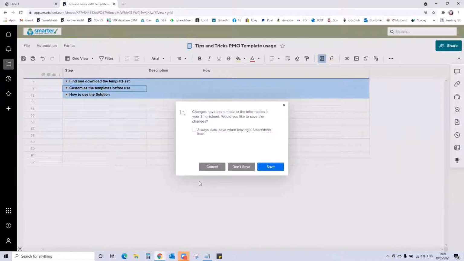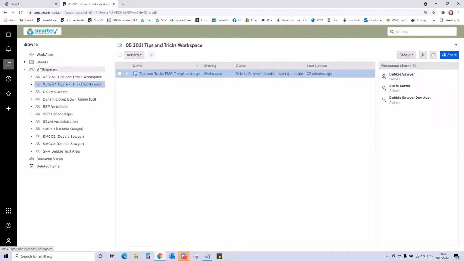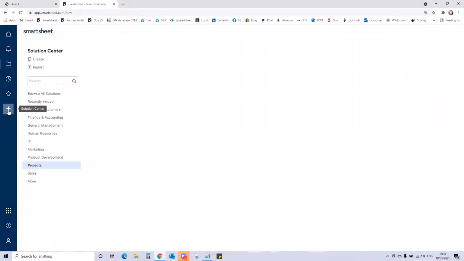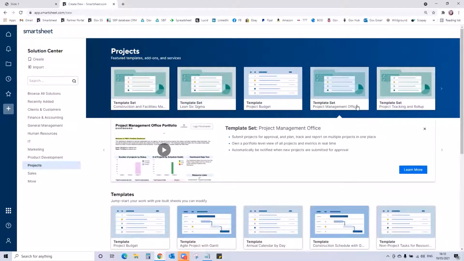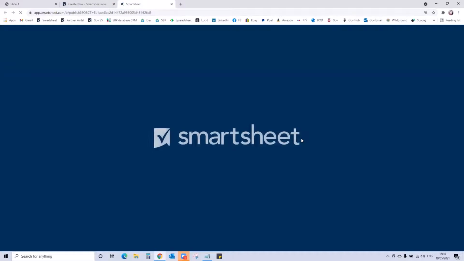I'm just coming back to my browse folder. The Solution Center is found on the plus sign on your navigator bar on the left-hand side. I'm going to click into the Solution Center, and I've highlighted the projects area on the left-hand side. These are some featured project templates that people use to start off their PMO solutions. I'm going to choose this one called Project Management Office. This has a lot of different setup all ready to use. If I click on Learn More, it takes me through to the Smartsheet Help.